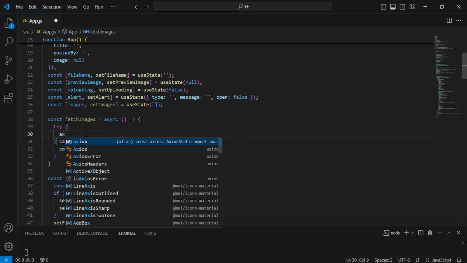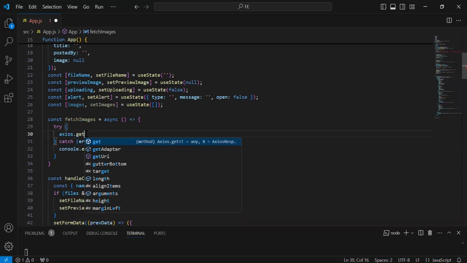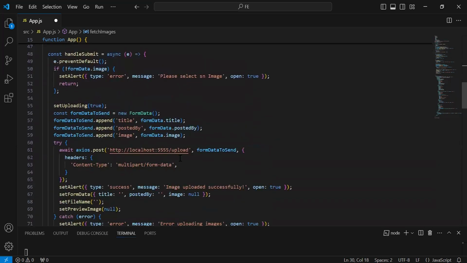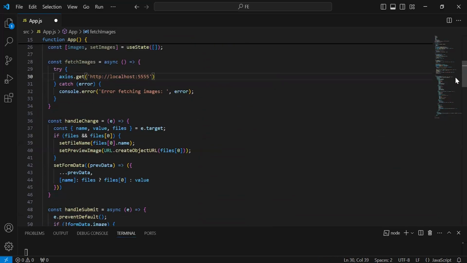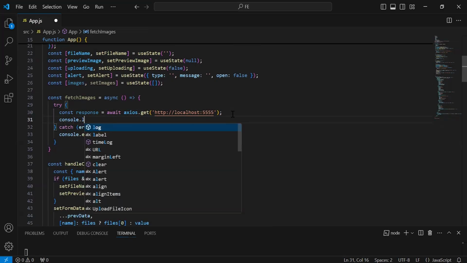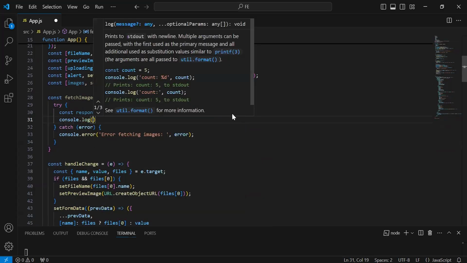Now inside the try block, I'm going to call the import that we have, Axios, and the method that we have, get. Inside the quotes, I'm going to pass the URL of our endpoint, http://localhost:5555. Let me copy this and add it inside the quotes. So it will be an await, and here I'm going to create a variable with the name response. After that, I'm going to add console.log to print the API response in the console.